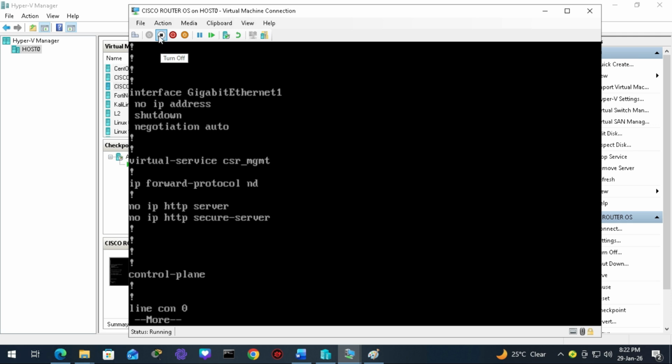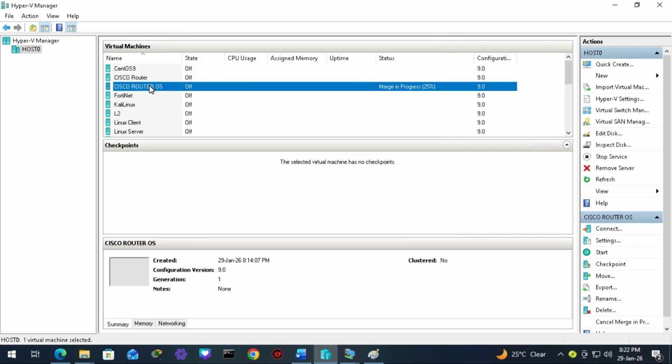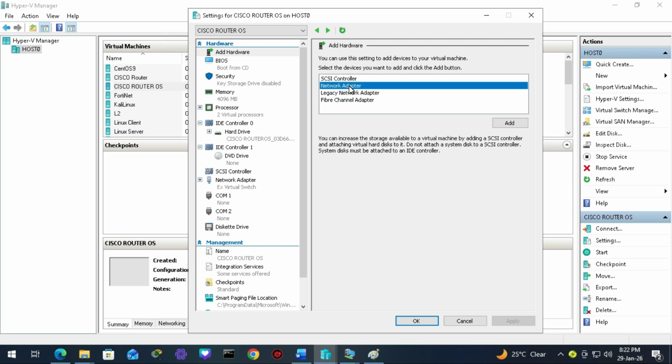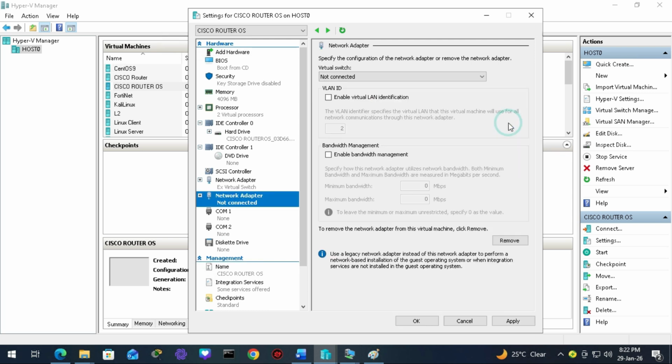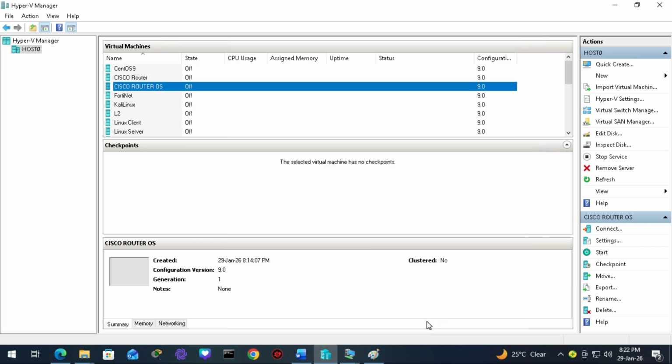Click on turn off to shut down the router. Then click on turn off. Right click on the Cisco router virtual machine and then click on settings. Select add hardware and then select network adapter. Then click on add. Select the virtual switch. In virtual switch, that means internal virtual switch. Click on apply and click on OK.